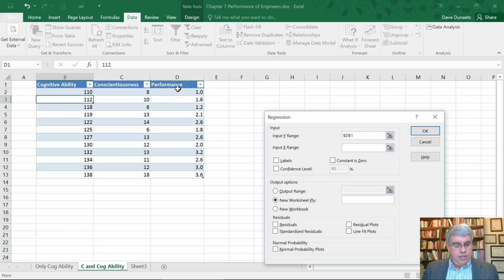So that is this column, D1, and I'm going to do shift down arrow to get the rest of them. And then the input, the x range. Now this, we choose all of our x variables. We happen to have two, cognitive ability and conscientiousness. So I select the two columns, and then I go all the way down and choose all of them. And if we had 8 of them, I could have chosen 8. And I've got labels here. We don't need anything else.